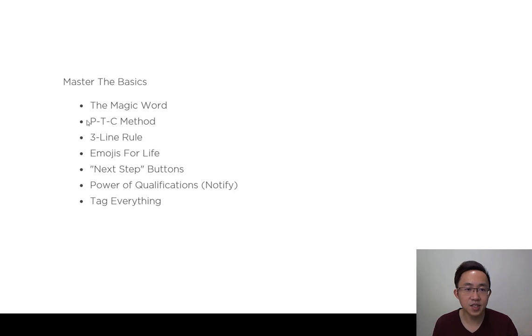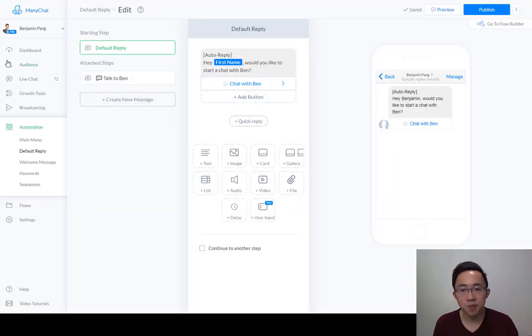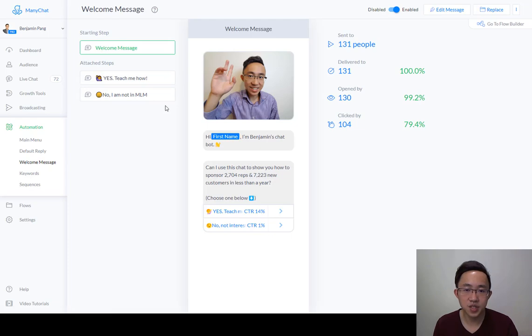Okay, so the next thing is the PTC method. All right, so I'm going to show you in this example. So we go back to our welcome message. Basically, I'm using the PTC method. So what is this PTC method, right? P stands for picture, T stands for text, and C stands for call to action. All right, so for some of your messages, you want to actually have a picture and then text underneath it, and then a call to action.